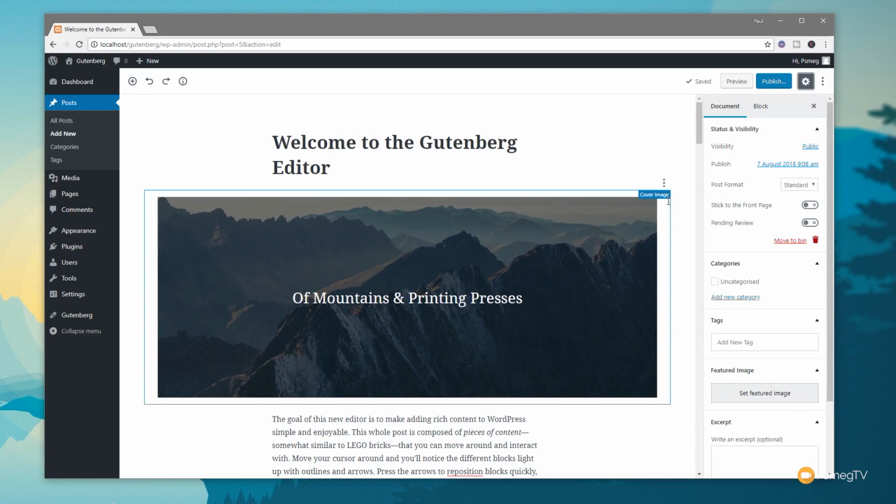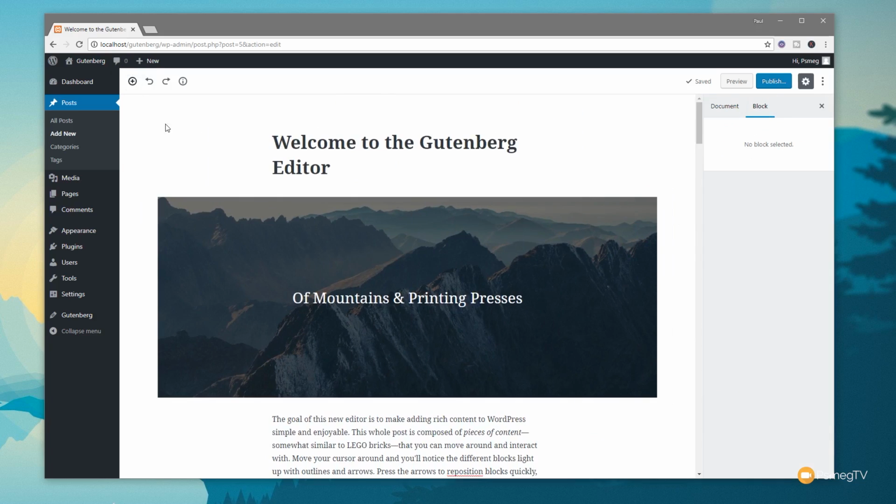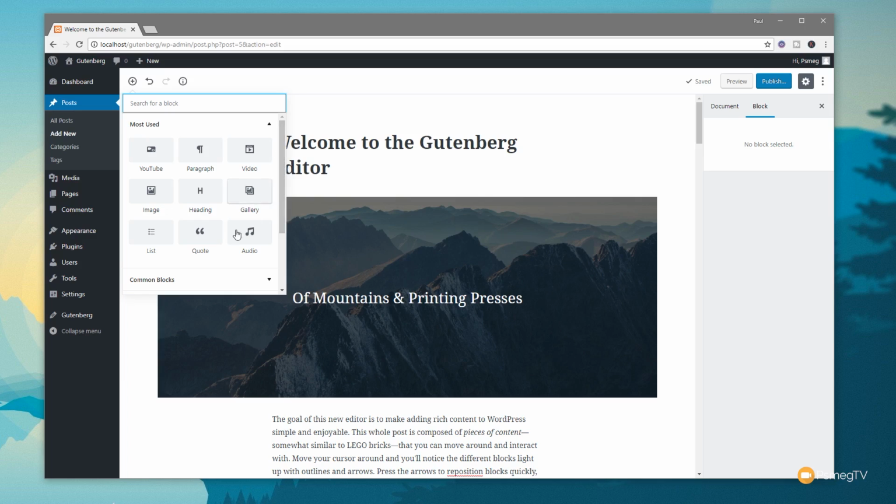Let's pull that back up. Okay, so let's just jump back over the block section. Let's take a look at some of the other blocks that we have available. Let's give them a click, and what do we have in here? Nice that we've got the most common or the most used at the top.